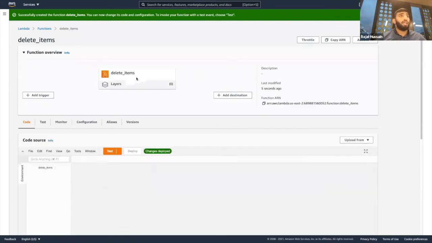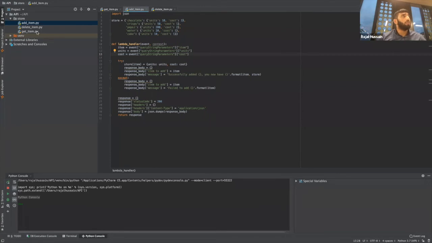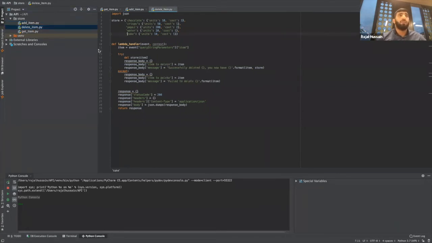So again, no trigger, no destination. It's just sort of a standalone Lambda that doesn't really do anything at the moment. So let's copy across our last piece of code, which is delete item. Very similar to the previous ones. We've mocked out a little data set here. And this time we're only taking the item parameter from the original API request. And what we're going to do is try to delete that with a basic try except block, and just delete the item and return with a message that says successfully deleted item.